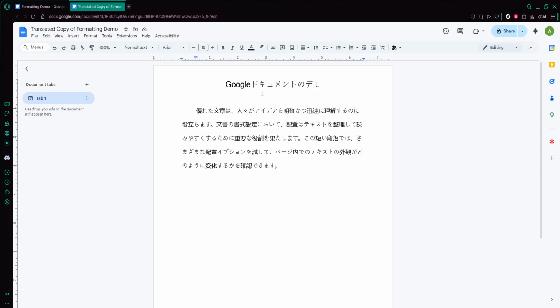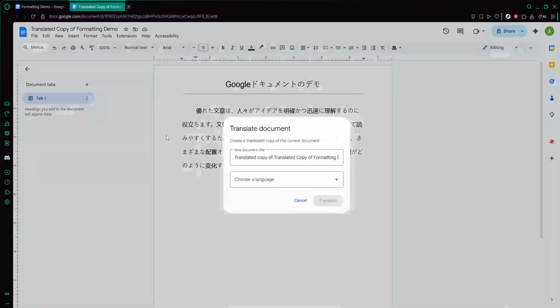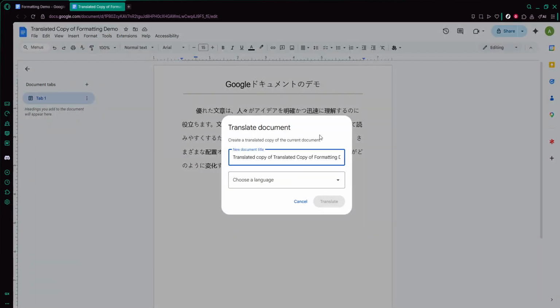Machine translation is very useful, but if the document is important or highly technical, it's a good idea to have a fluent speaker review it for accuracy and tone. And that's all there is to it. By simply opening your document, going to Tools, selecting Translate Document, choosing your language, and clicking Translate, you can quickly generate a translated version of any Google Docs file without using any extra software or extensions.